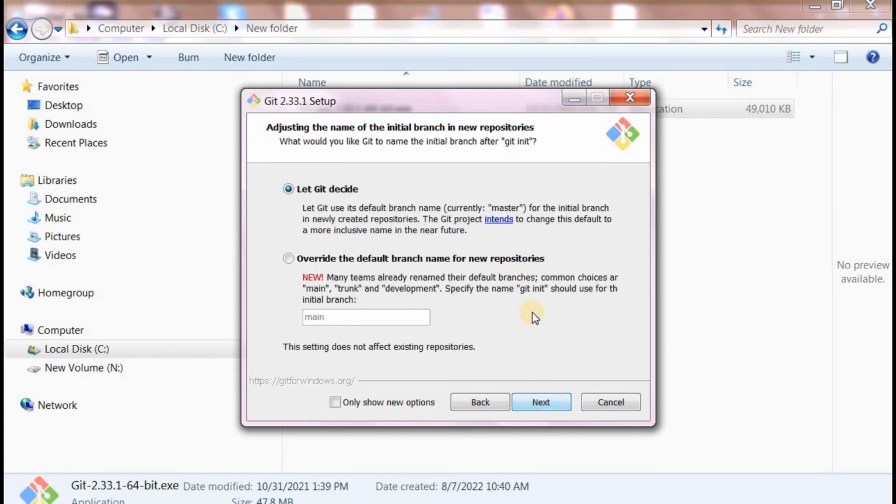The next step allows you to choose a different name for your initial branch. The default is master. Unless you are working in a team that requires a different name, leave the default option and click Next.